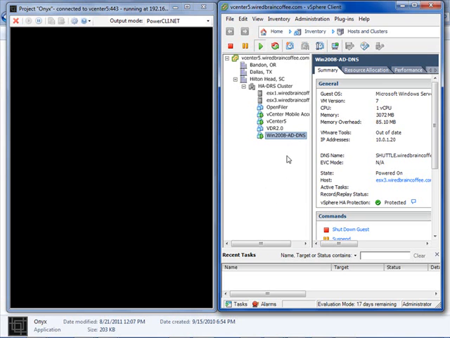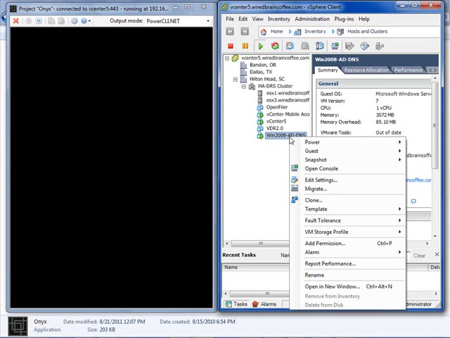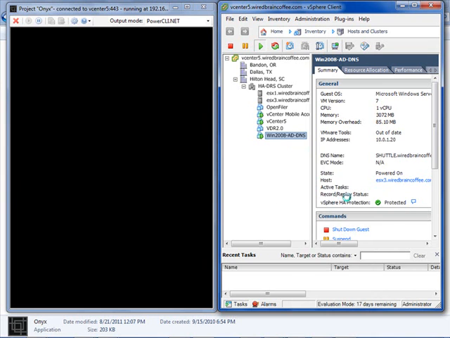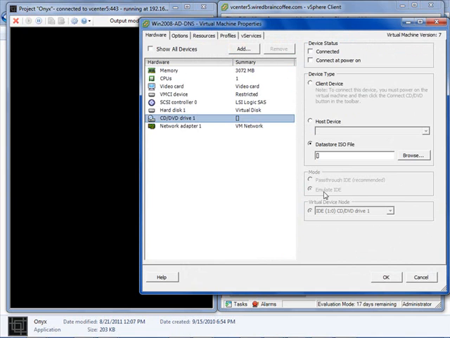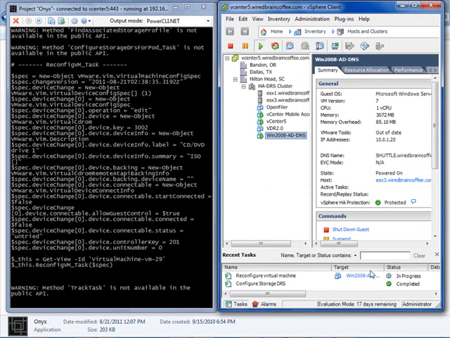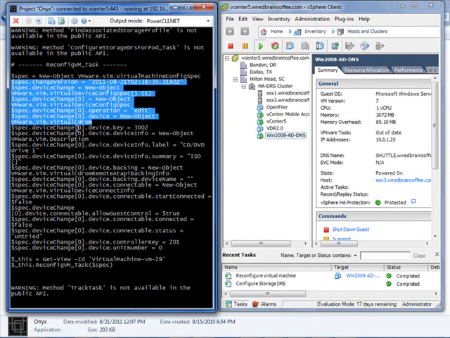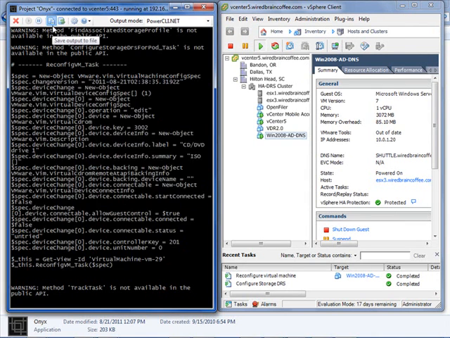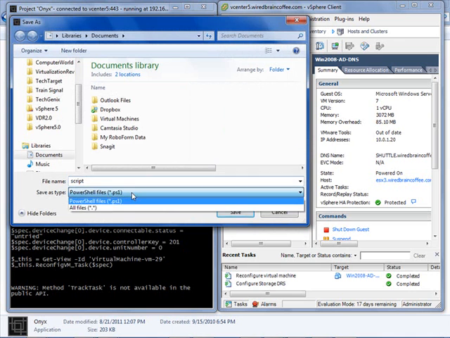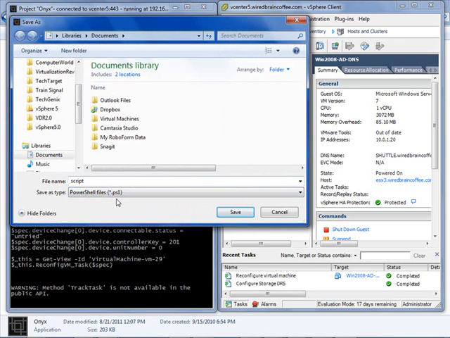So let's say that I go and I right click on a virtual machine. I say I want to edit that virtual machine. I go to the CD drive, and then let's say that I change this to a client device, and I say OK. Look what happened over here in Project Onyx. I get all this PowerCLI script, and then I can actually take this script and I can save the output on the screen right here directly to a PowerShell file.